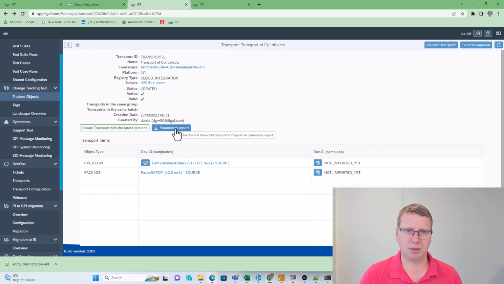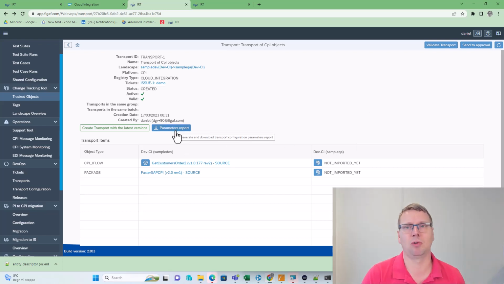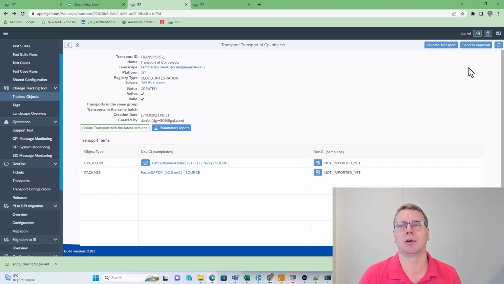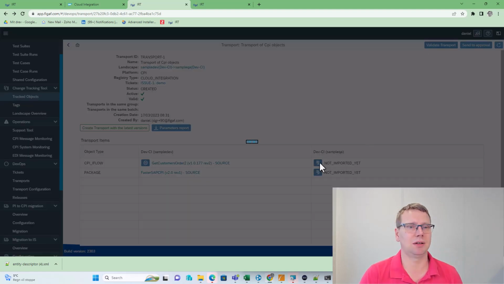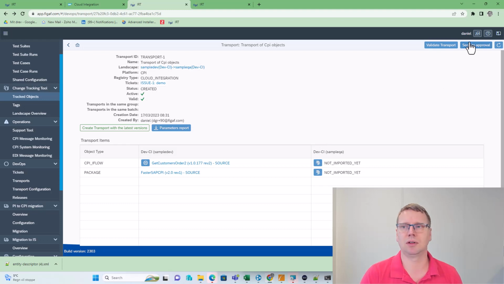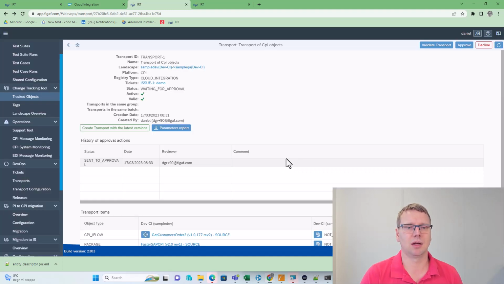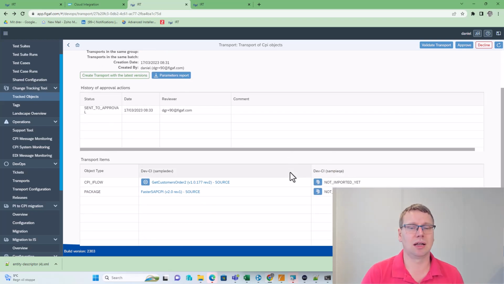We have a parameters report that lists all of these different parameters, what they were before, what they are now. We can validate the transport if everything is successful, and we can send it to approval. So since I am allowed to approve because we set this check mark and I'm allowed to do it on the landscape, I can start approving this.